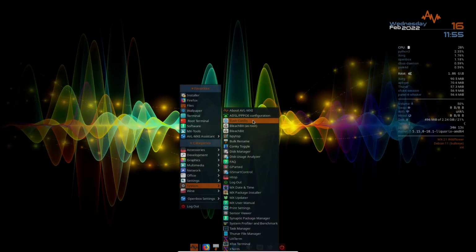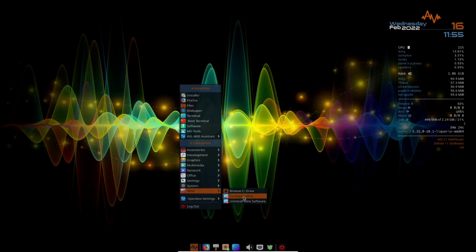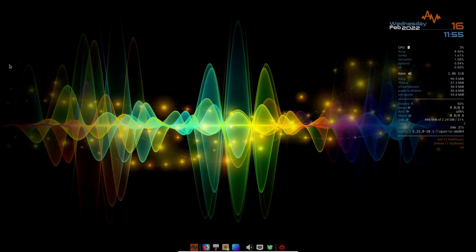You've got Bash Config, BleachBit, Conky Toggle, Disk Manager, Gparted, MX Date and Time, MX Package Installer, which we already looked at. Then you have Wine: Browse C drive, configure Wine, uninstall Wine software. Your Openbox settings are right here. You can edit the menu schema, reconfigure Openbox or refresh cache, and then you can log out if you want to.